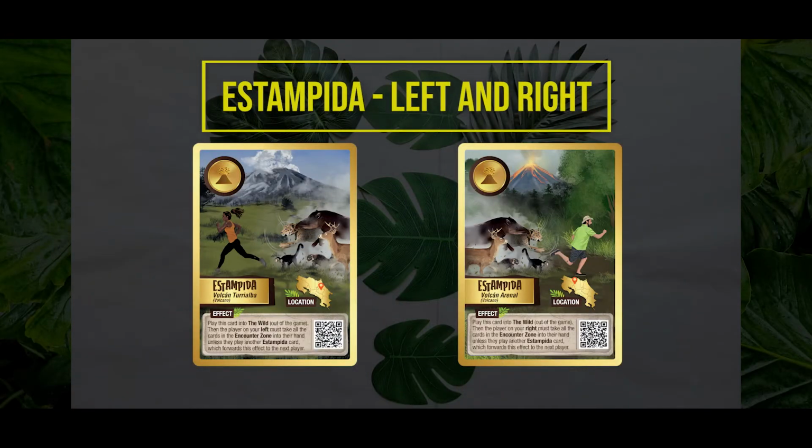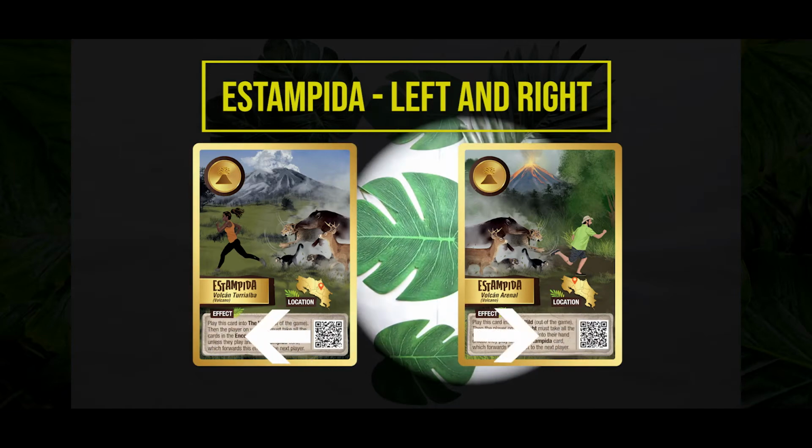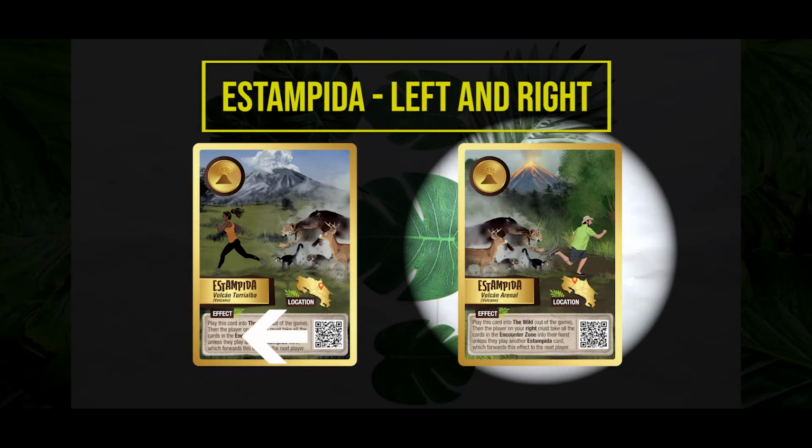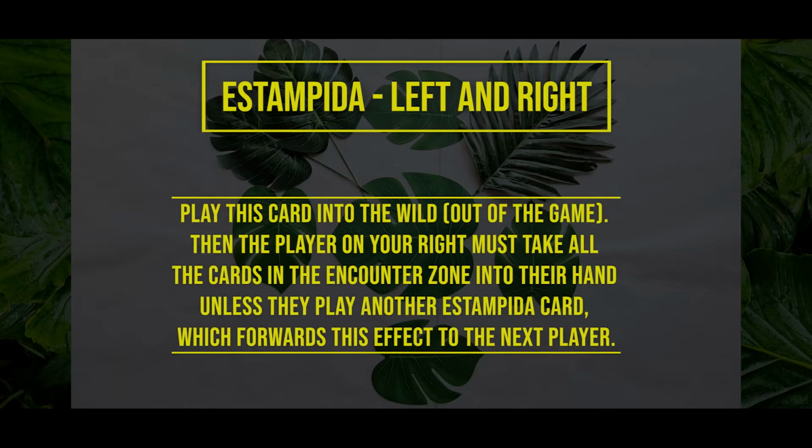Estampida. This card is the funniest of all. It can be played in different directions, depending on which direction the characters and animals in the card illustration are running. Play this card in the wild, out of the game. Then the player to your right takes all the cards in the encounter zone in his or her hand unless he or she can play another Estampida card, which forwards this effect to the next player.